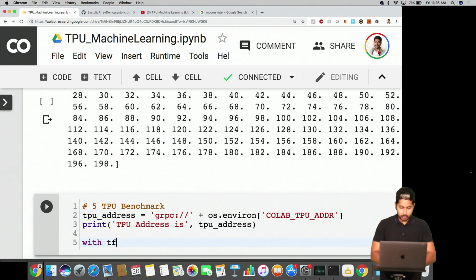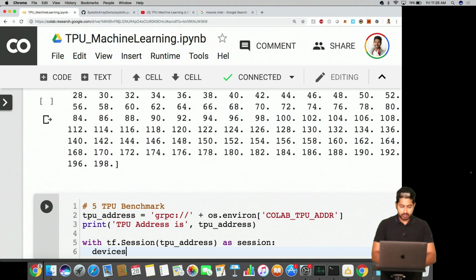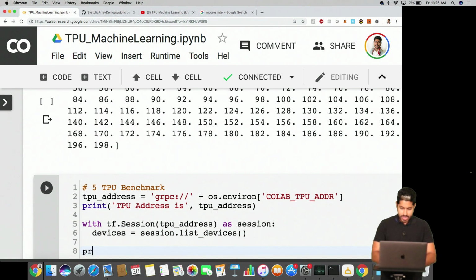Now, inside of our TensorFlow session, we will initialize the session using the TPU address, or the address of where it is. And now we can list all of the devices, which are the TPU cores, in that list of devices. And I'll print them out at the very end. Print TPU devices. Now let's just see if this works.